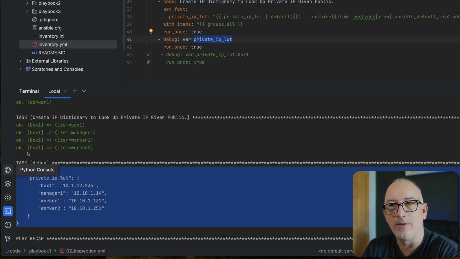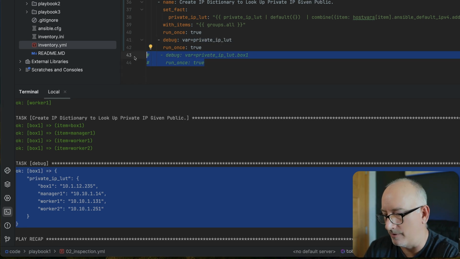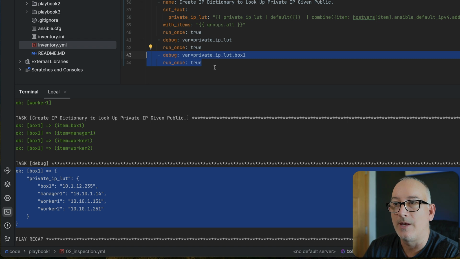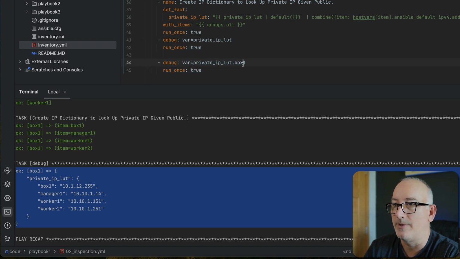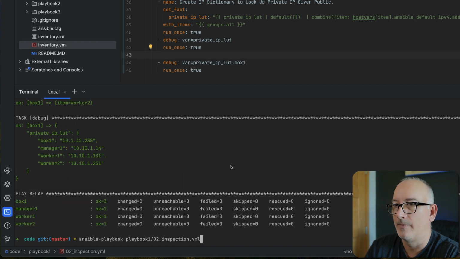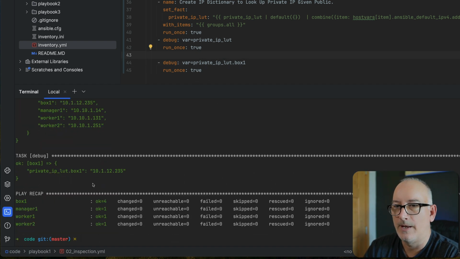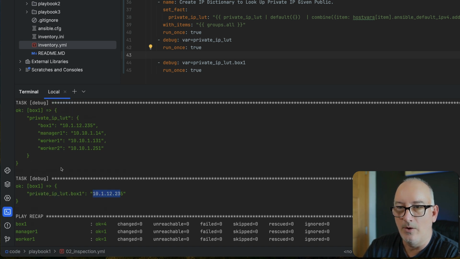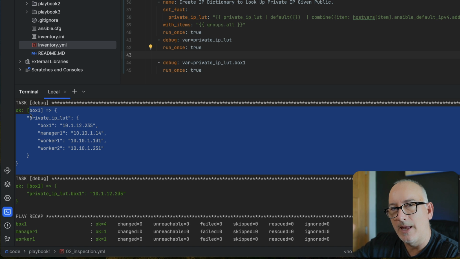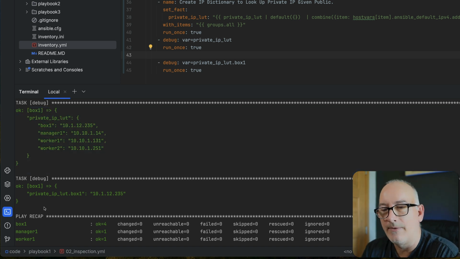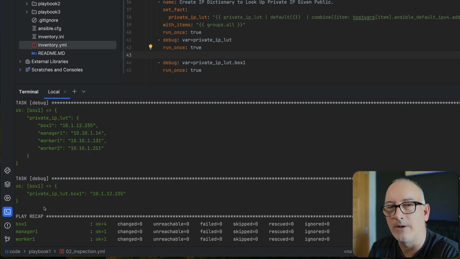I can use this in other code that I might use to, for example, get the IP address of, say, box 1. So that's an example right here of how you would get box 1. So if I rerun this, and I just uncommented this last task here, now you can see here, this is the IP address of box number 1. So I created this lookup table. I can now use that in other bits of code. And then given kind of a host name, box 1, manager 1, worker 1, I can find its IP address.